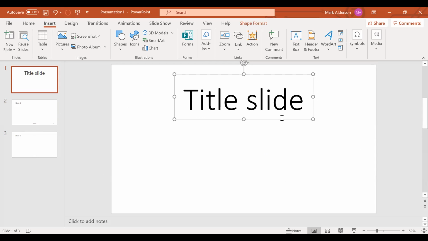So let's say I wanted this to move. So I've got the object selected, I've clicked on it, or the entity, object, whatever.